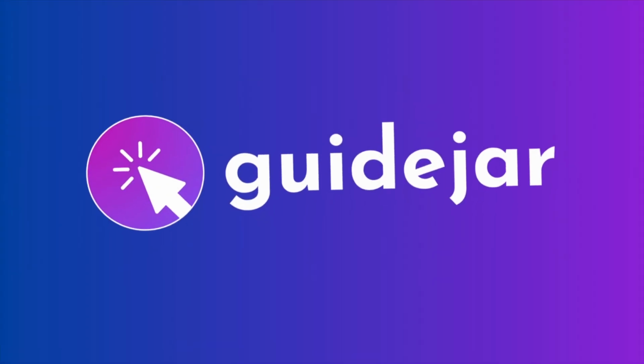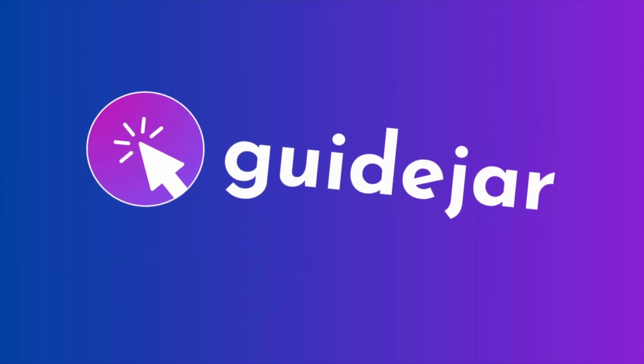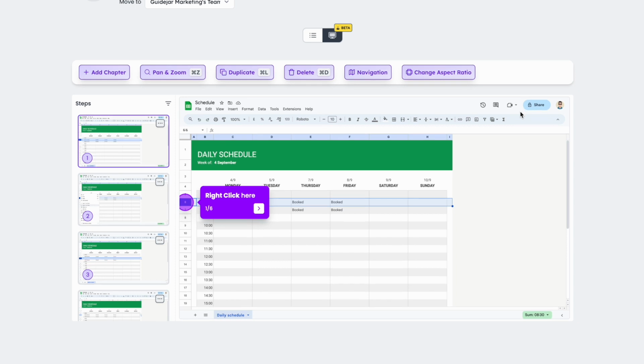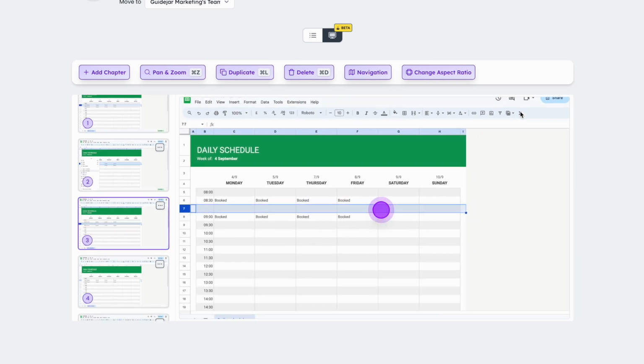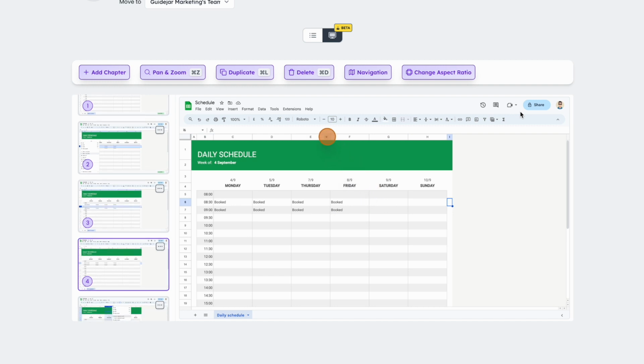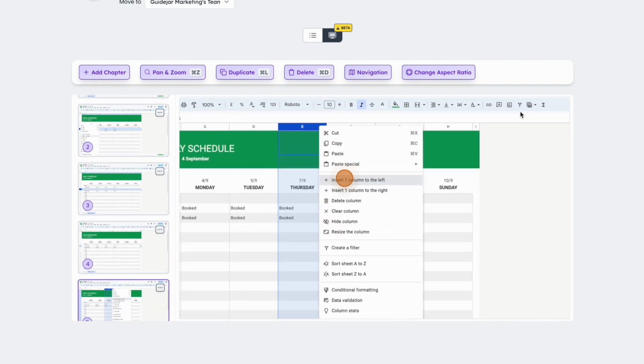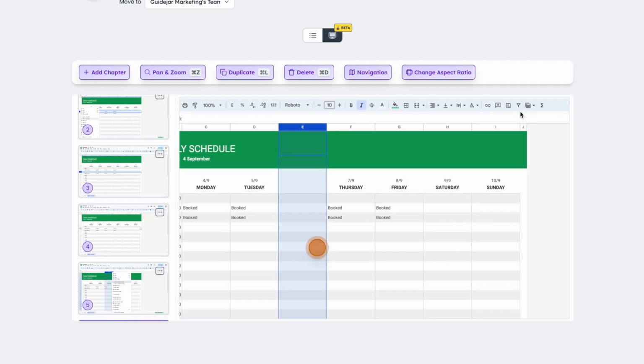Hey guys, today let's see how to branch and create multiple flows in a single demo. I've used Guidejar's browser extension and created a demo to show how to add new rows and columns in Google Sheets. Right now, this is a linear flow, showcasing both lessons one after the other.